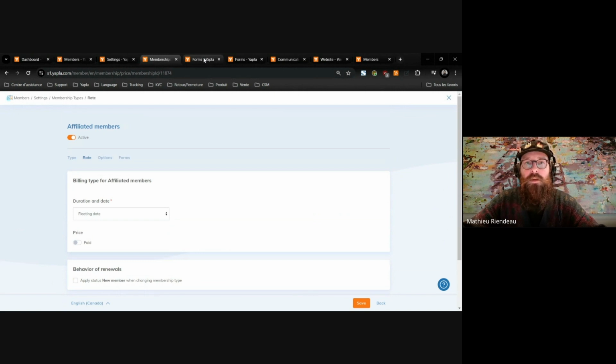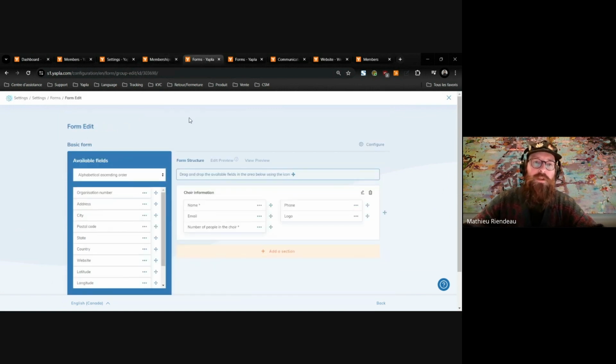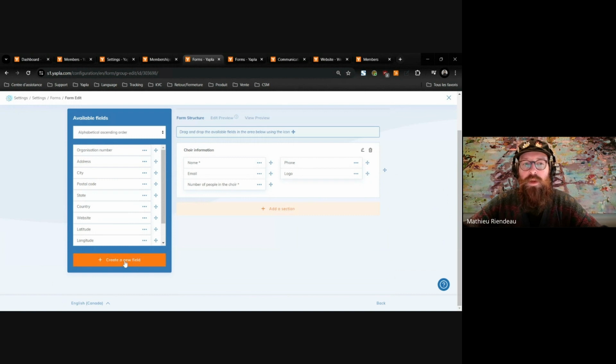The second thing we need to consider when we set up our membership space or our membership process are the forms. So working with organizations, there are two forms. The first one will be the choir information in your case, or the organization information. So we want a name, phone number, an email, maybe a logo. And here I've added the number of people in the choir. So all the information that relates to the organization or the choir needs to be addressed within that form. By default, you'll have fields that are native to the system, but if there's more information that you want to collect, it would be possible to create a new field.